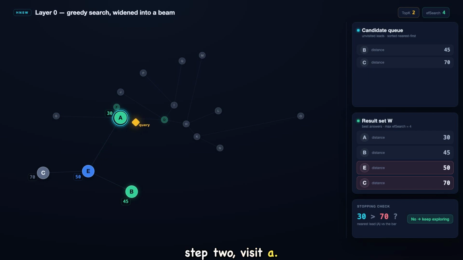Step 2, visit A. A is the nearest thing in the candidate queue, distance 30. So we go there next. But first, let me tell you about the stopping check. Is A farther from the query than the worst thing in W? W's worst is C at 70. Is 30 greater than 70? No. So it's worth continuing.